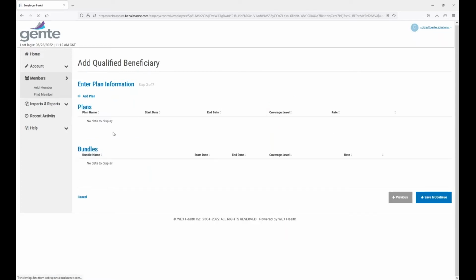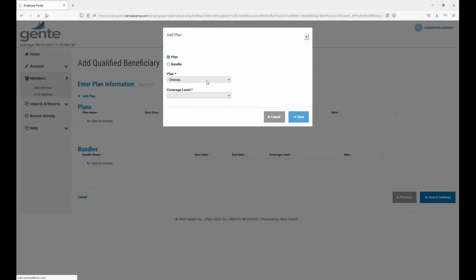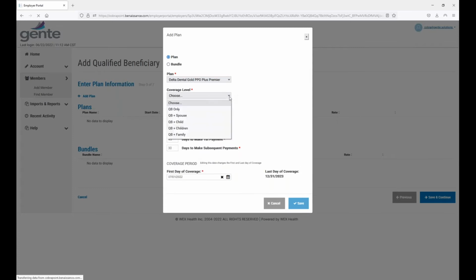And now we're on the plans page. So what we're going to do is add the plans that they were enrolled in when they left, when they were terminated, that they should be offered COBRA for. So we're going to go ahead and click on the plus sign that says Add Plan. And we're going to choose a plan. First, we'll choose the dental plan, and you're going to choose a coverage level. If they were single, it will be QB only. If they were husband, wife, it would be QB plus spouse, and so on. We're going to go ahead and choose QB plus spouse. And then you're going to go to the bottom and just click on Save.